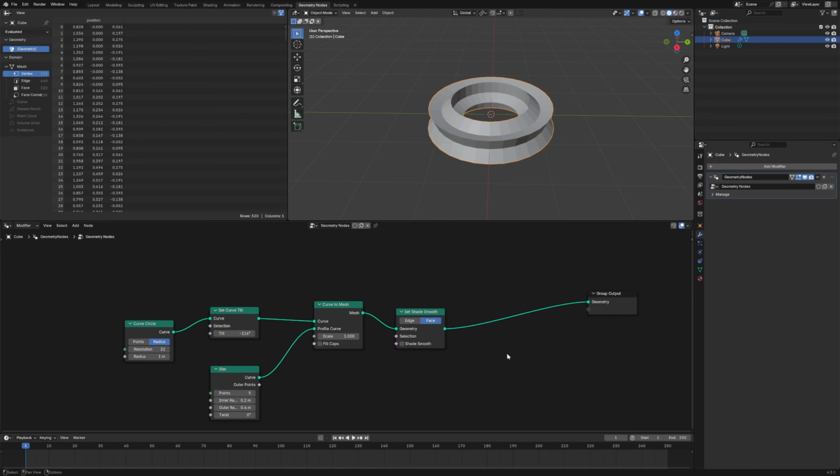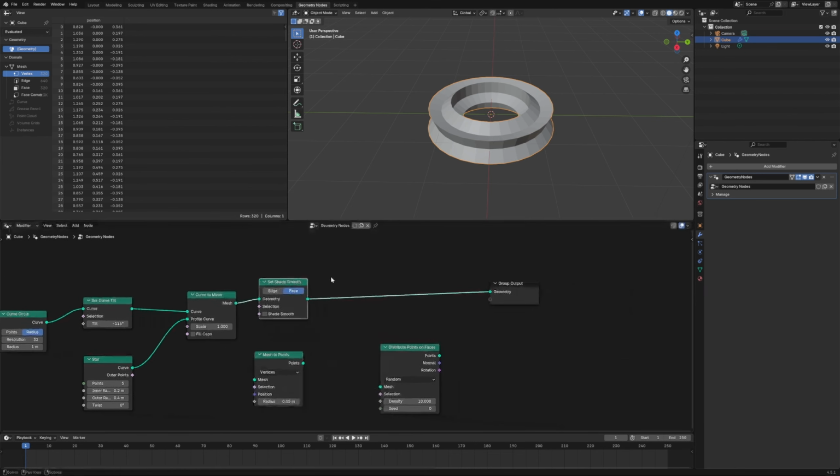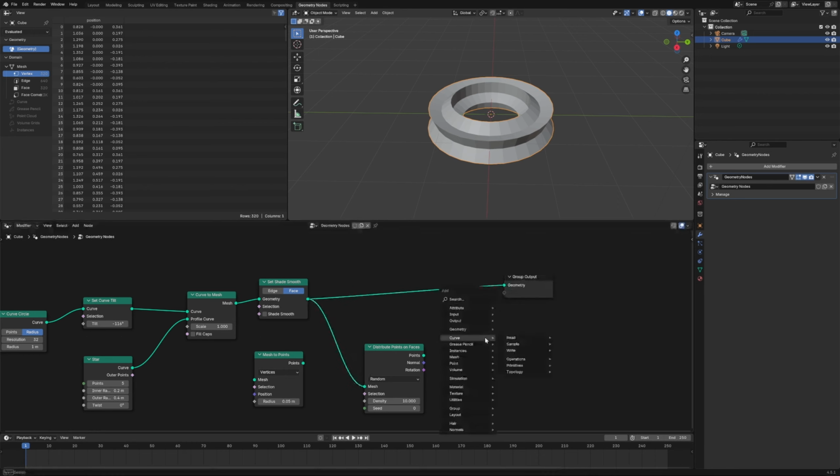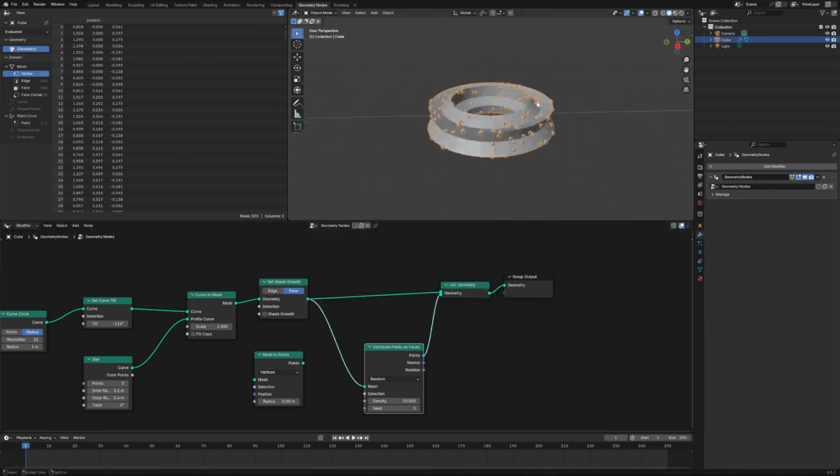There's 2 methods. We can do distribute points on faces, which is very common. We can also do set faces to points, I think. No, it's mesh to points. There we go. These are our 2 options. So let's see what happens if we use this one first, and then we can see how we want to do it. So we're gonna do a join geometry, and we're gonna add these points on top. Cool. Okay. This looks pretty good.